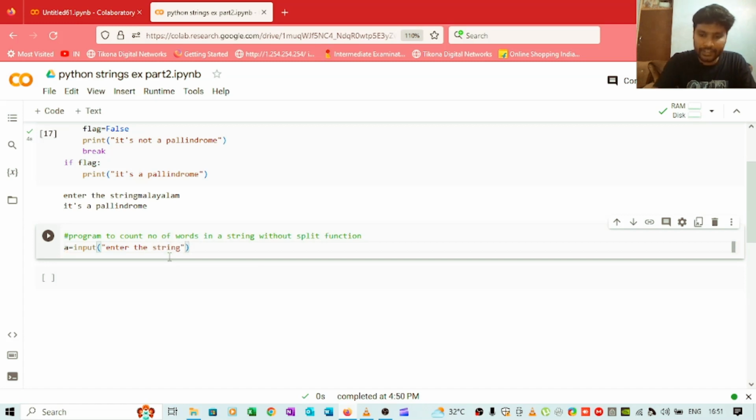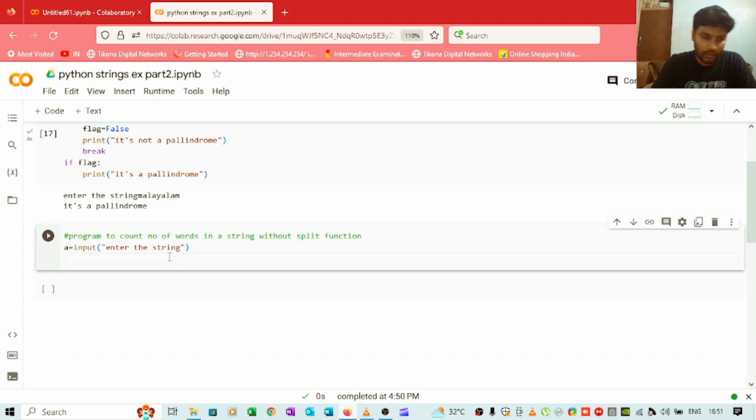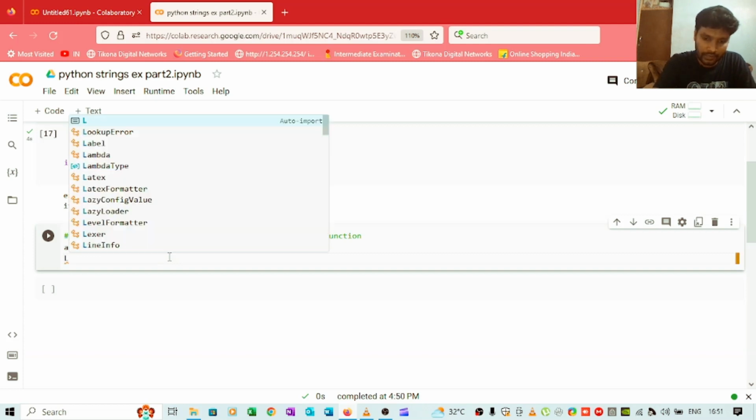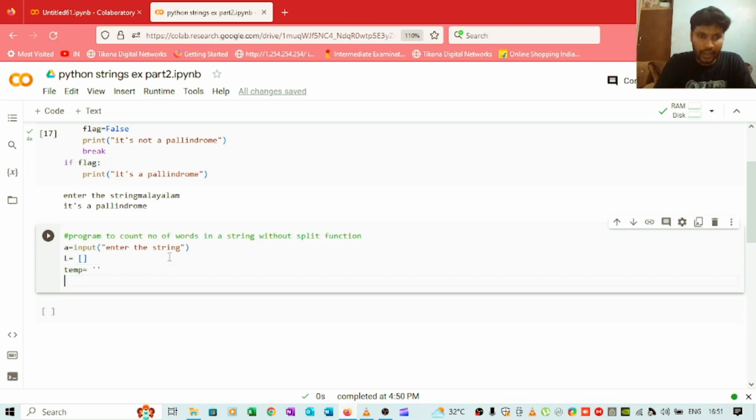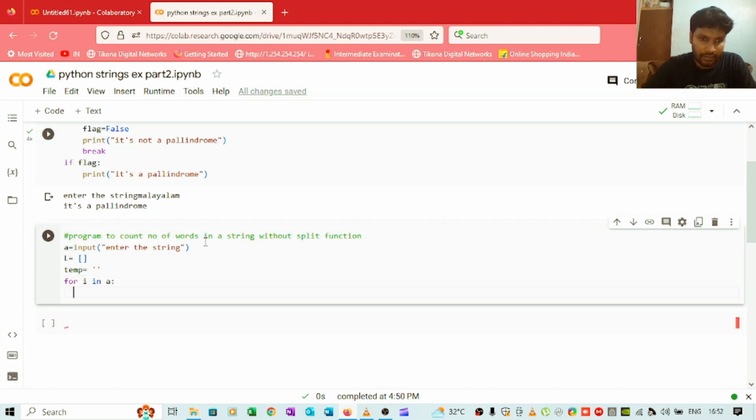Then we will create one empty list and one empty string. So l equals an empty list, and temp equals an empty string here, and we will write for i in a. First I will give you an example. Suppose we want to count the words in hello Vikash. So how do we approach this problem?